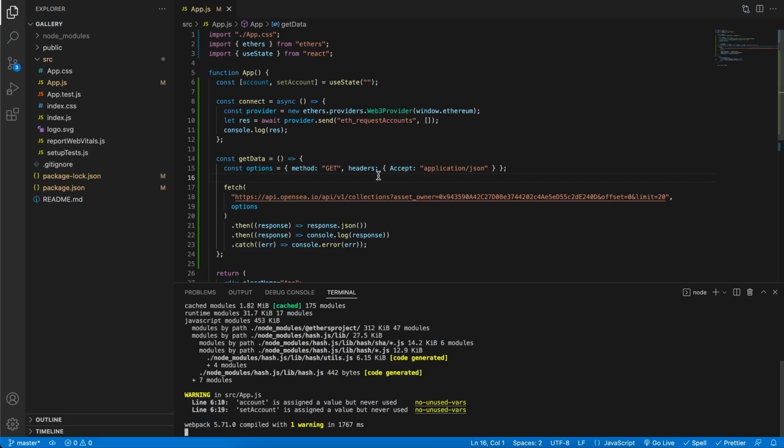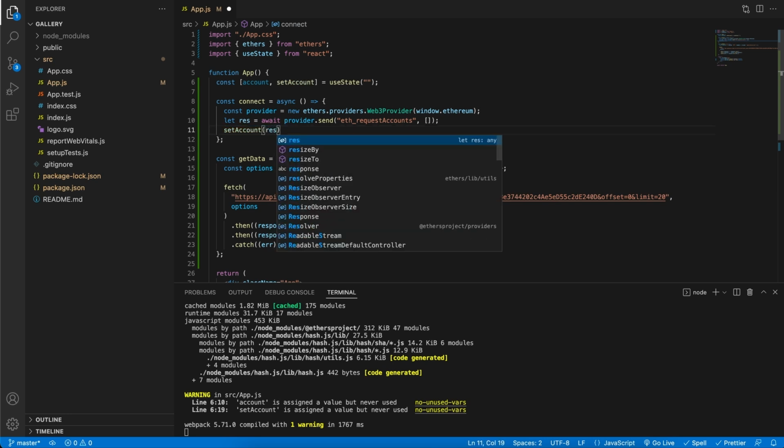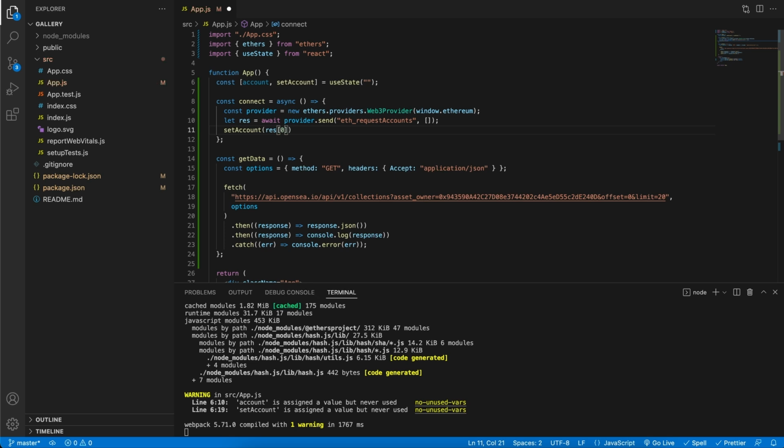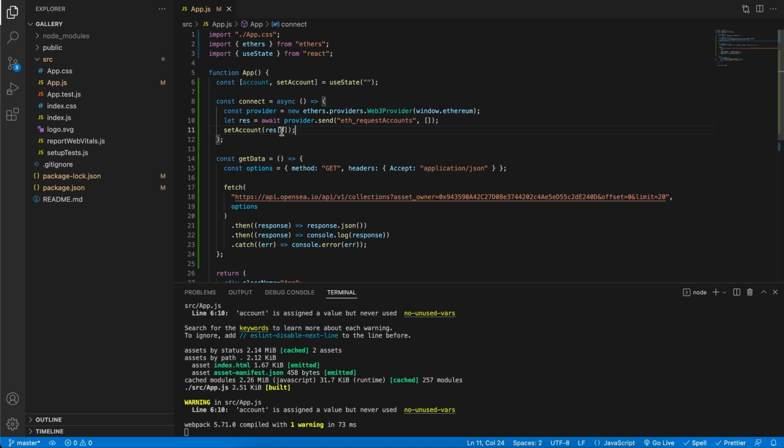So back into the code, once we get the result back, we can technically call the set account, and instead of logging it out, we can say this should be the response, right? And at index 0. This will then give us an account, not an empty string, but indeed the actual account that we need. And then once we have the account, we can then call the data on that account.